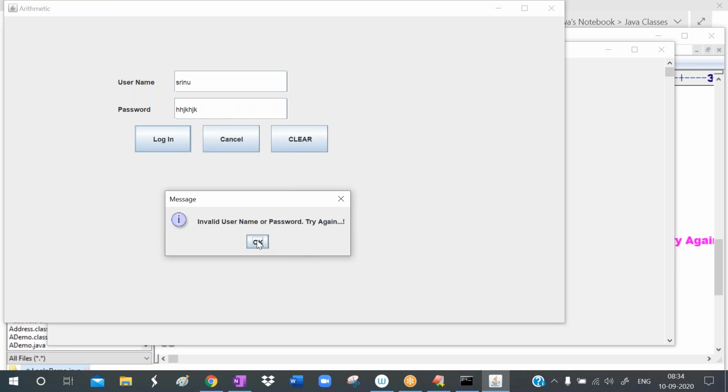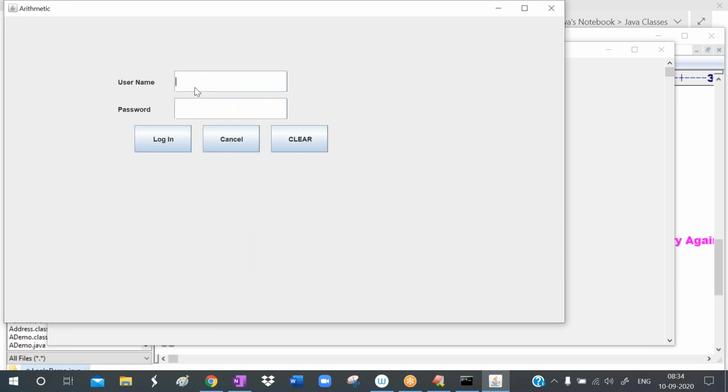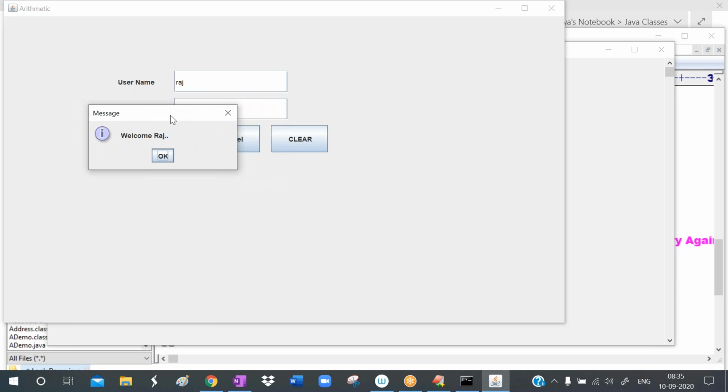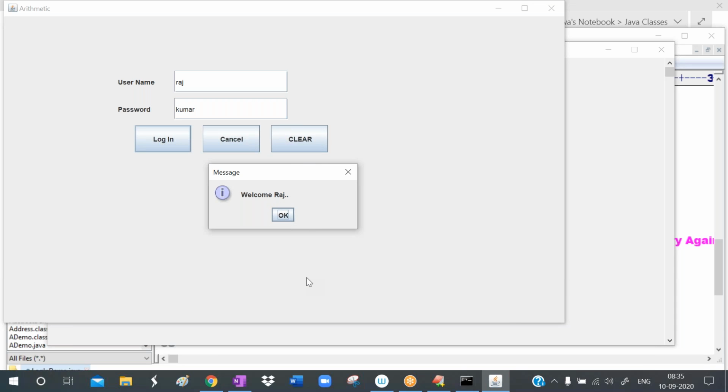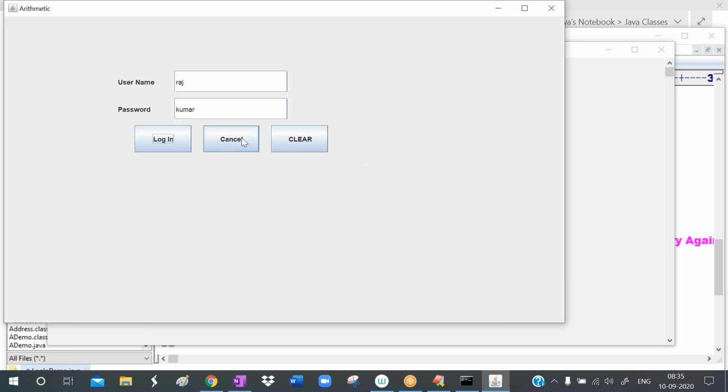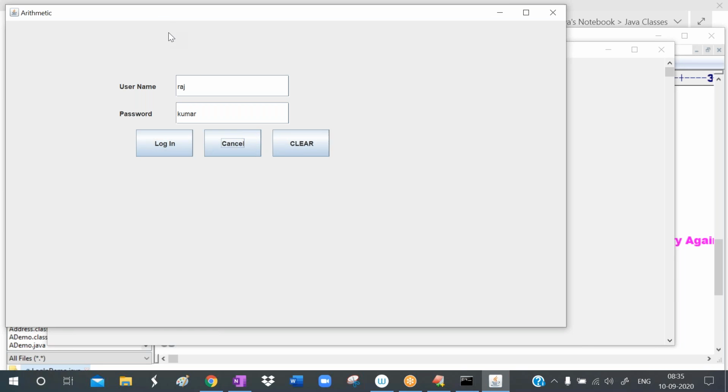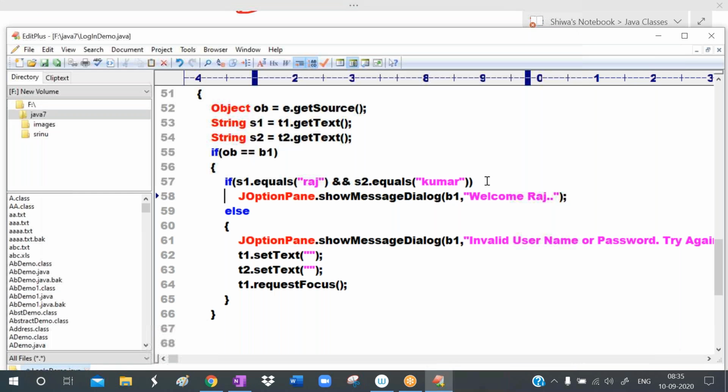Try again. Whenever I click on the OK button, that is clearing the text boxes and displaying the cursor in the username. I'm entering username as Raj, password as Kumar. Now with the correct username and password, it displays welcome Raj. Whenever I click on OK, that could display another window. Like that, we can write the code. Whenever I click on the cancel button, that should close the application.